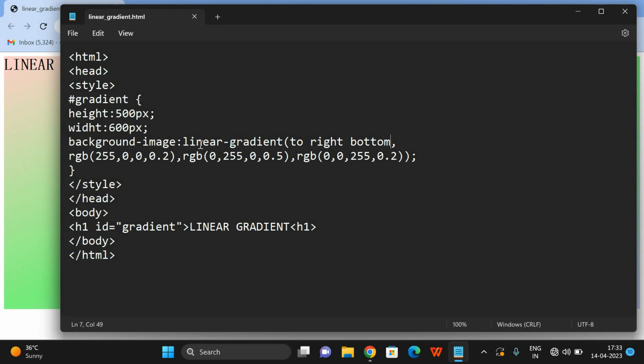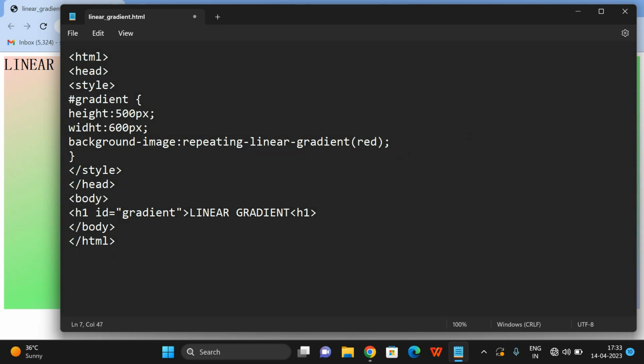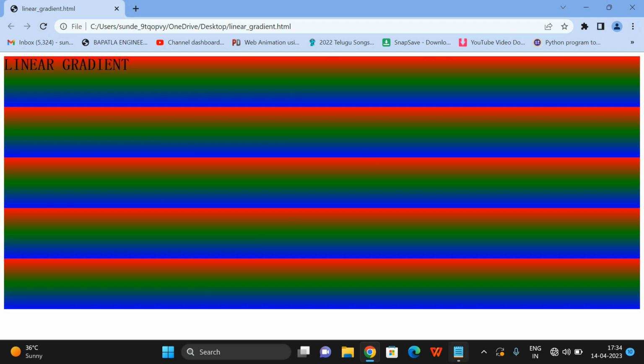And also the next type of function is a repeating linear gradient. So that we'll see, repeating linear gradient. So let us take the colors first. So I'll take a red color, and I'll give the green color with 10%, and I'll give some blue color with 20%. Okay, so now you can see this is a repeating gradient. First red color and a green color with 10%, and a blue color with 20%.